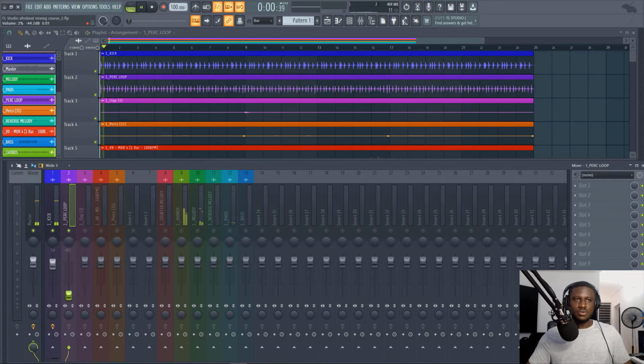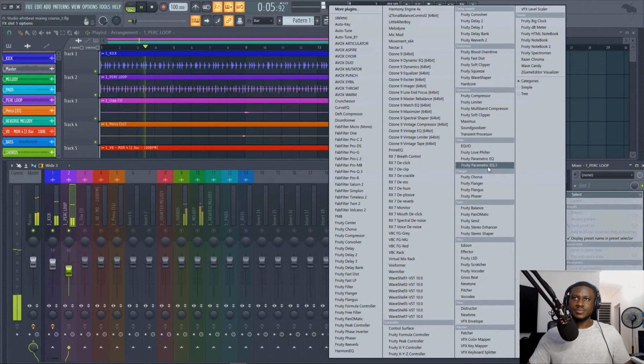For example, I'm going to keep increasing. I think this is fine for now. I may adjust later. Nothing in the mix is final now. You can always come back and adjust later. But for now, I think this is fine. Then I'm going to add my equalizer.